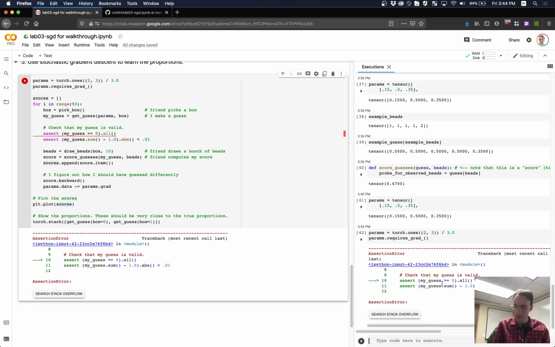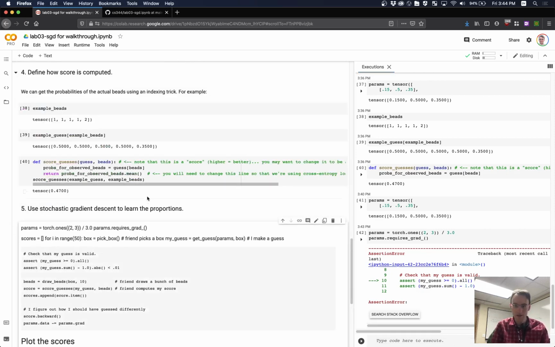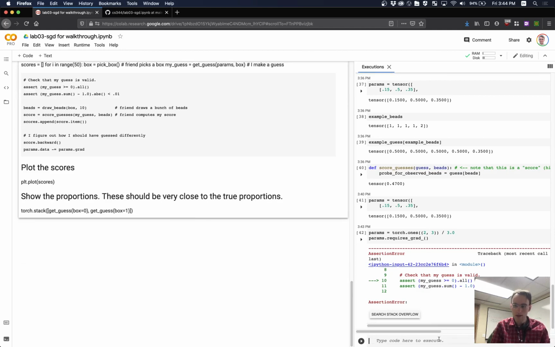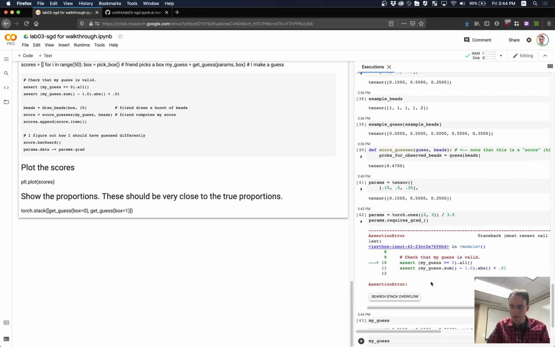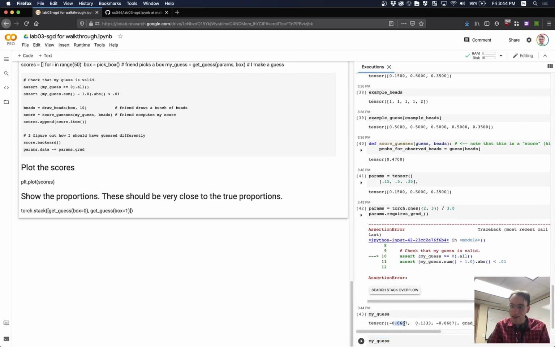So what actually happened? The first thing I'm going to look at is, it says my guess greater than or equal to 0 dot all. So I think that means that there was a guess that was negative, but I want to check it. Which guess was negative? I'm going to just type my guess and look at that value. What does that value have? Ah, there's a negative value there. Okay, so that assertion correctly failed. Something was wrong. We shouldn't have had a negative value.